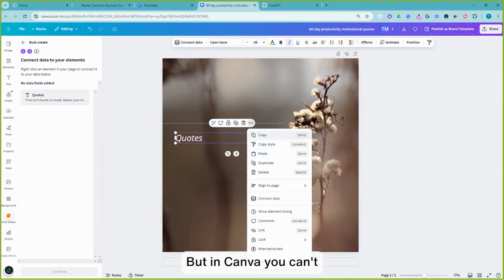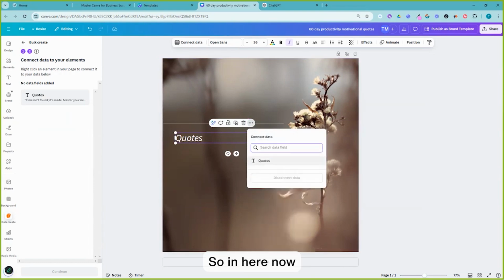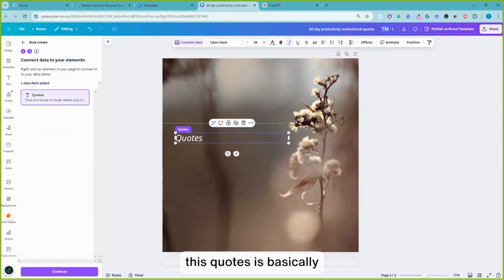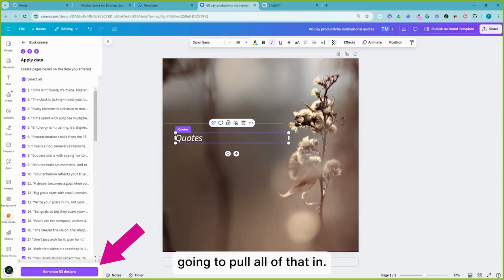But in Canva, right click doesn't give you the same option. So click on the 3 dots here, and then say connect data. In here, now you're going to select quotes. So now you're telling it this quotes is basically this data, tie this data to this element on my Canva design. So now if I hit continue, it's going to pull all of that in.